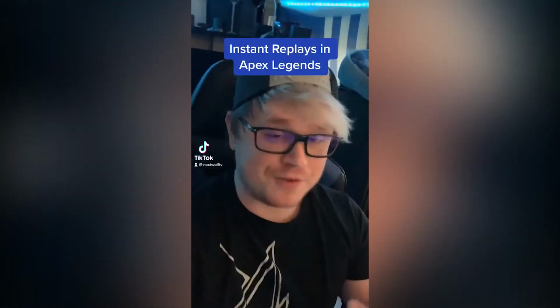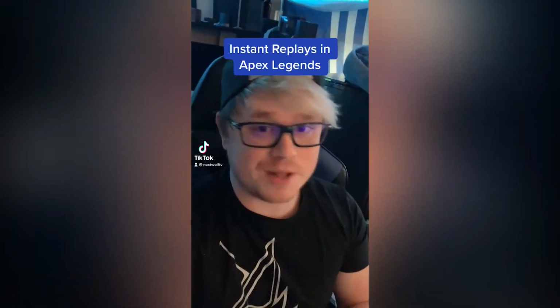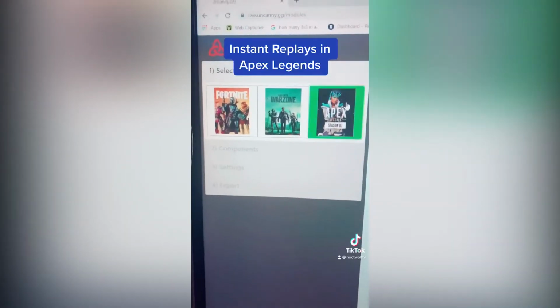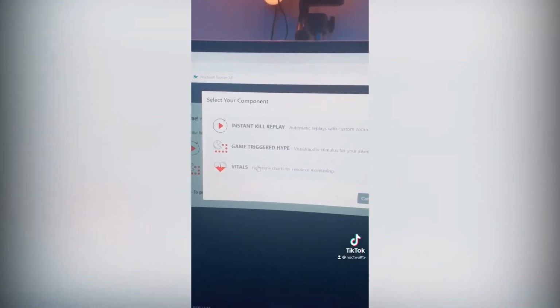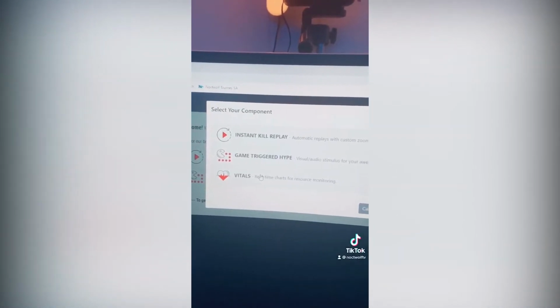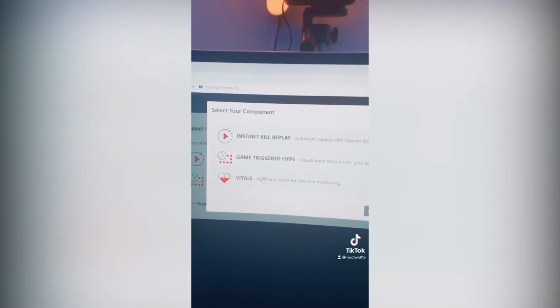Streamer tips. So a couple videos ago, I showed you how to set up instant replays in OBS using Uncanny GG. But oh wait, is that a new button? Apex compatibility has been officially released for instant replays. Those same instant replays and game-triggered hype alerts you can get for Warzone, now you can get for Apex too.